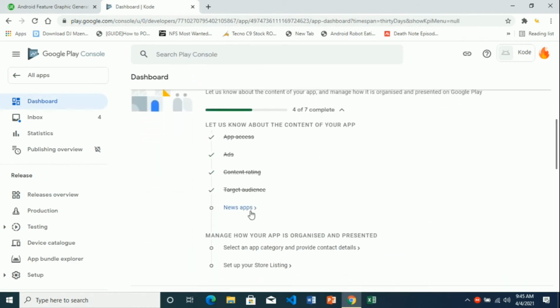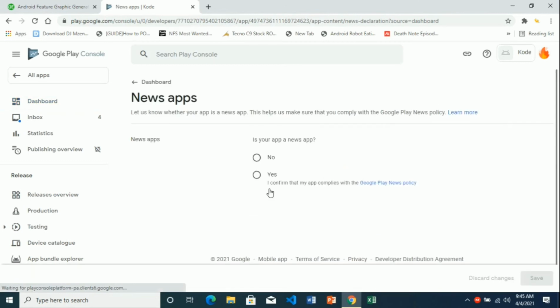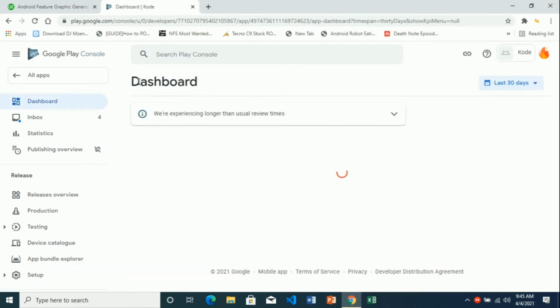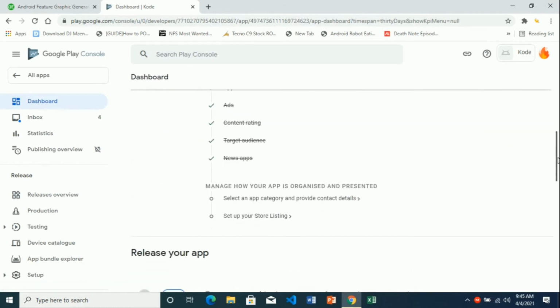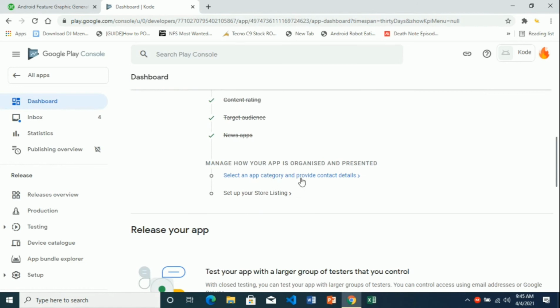Then we have to declare whether our app is a news app or not. Is your app a news app? If it is, you tick yes, otherwise no, and save. And go back to dashboard and see if there are other requirements we need to finish up.